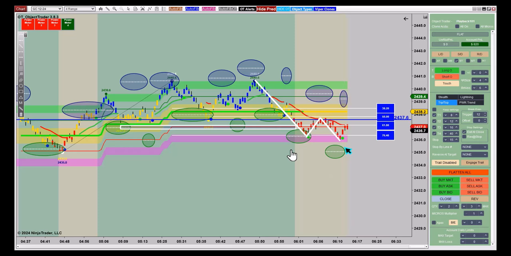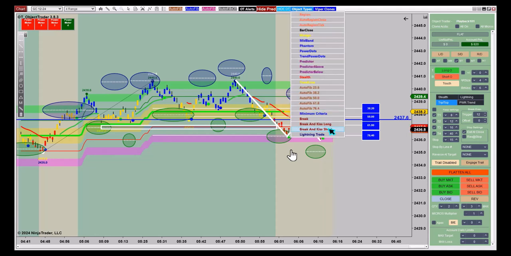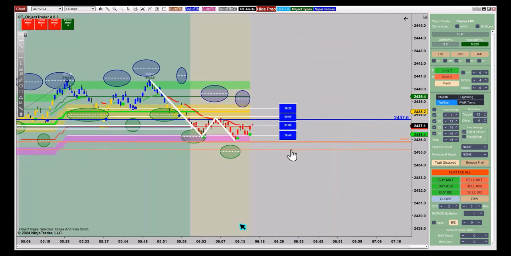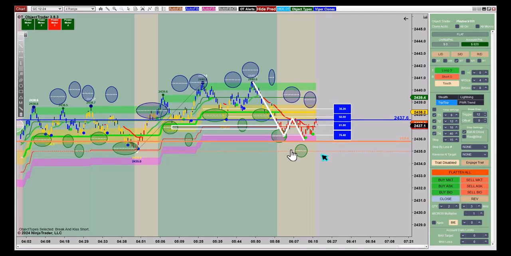Matter of fact, one other way that you can do this, I don't know if this will work on playback or not, but let's try it. Let's do a break and kiss short, and we're going to break this area right here. If it'll break, we're going to break this. And I want to break it at least down to here. So let's do it like break and kiss, that should be about 8 ticks. So when you do that, this is going to do a limit order right here if this touches this line. In other words, it's got to break and kiss.